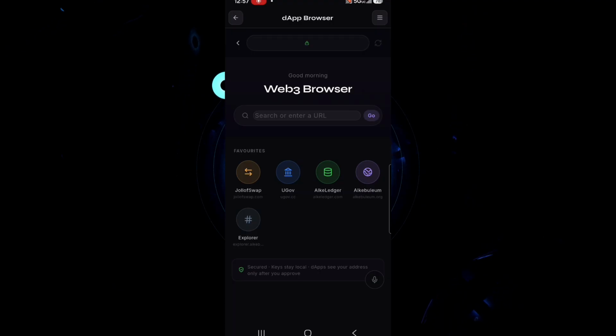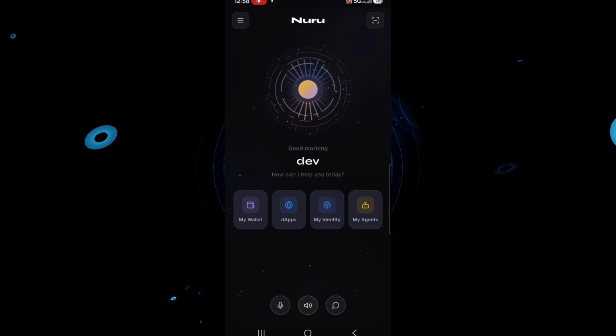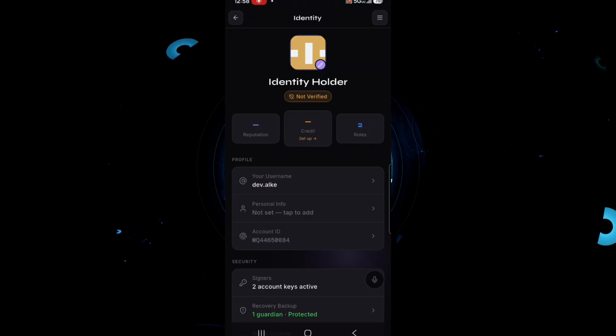So I'm going to go out of the browser by clicking on the back button. Now I'm back to the Nuru home dashboard. So this is the Nuru control center. Now I've looked at my wallet, I've looked at my dApps browser. Now I'm going to look at identity, my own identity. So I'm going to click on my identity.